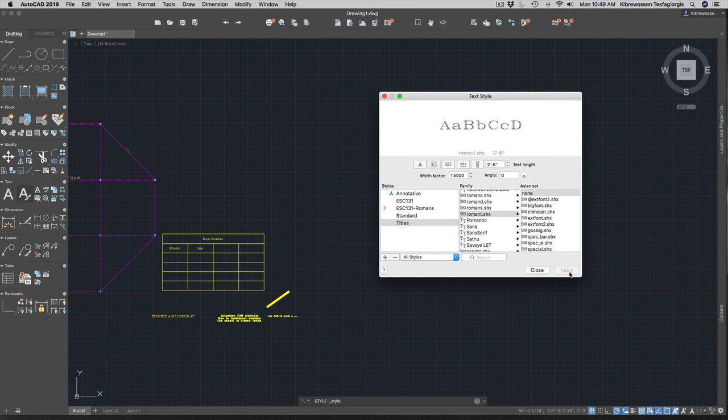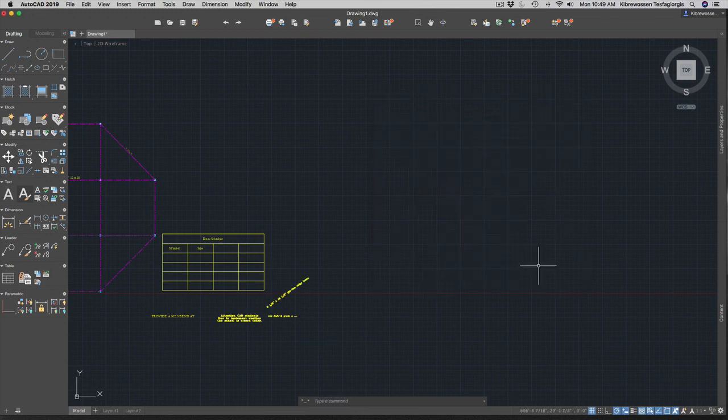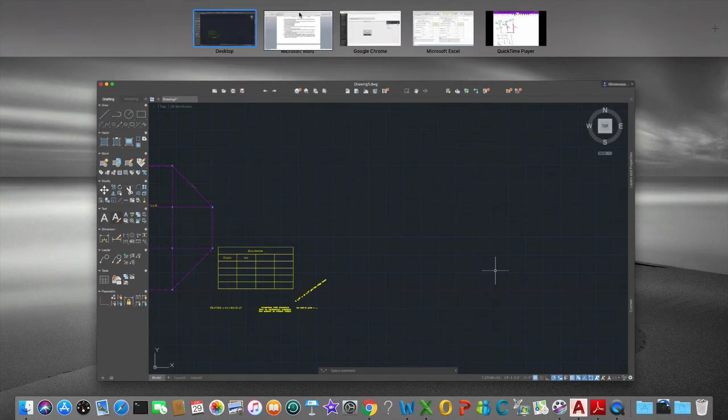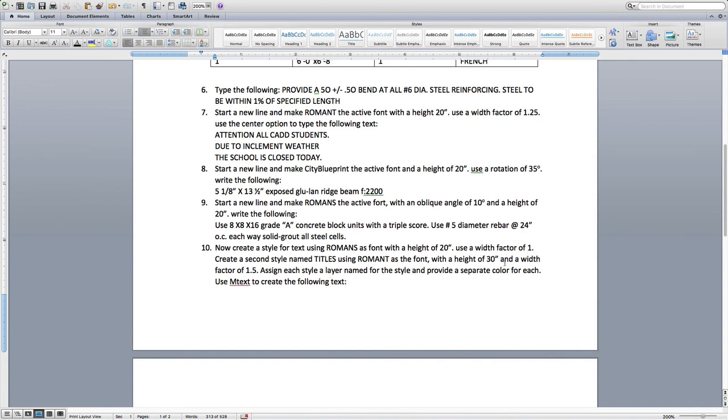And then apply, and you can make this one current, or if you want not current, it's up to you. But we will definitely be using it in the following. Then it says, once you create that with a width factor of 1.5, assign each style a layer. You can assign different layers later if you want to.